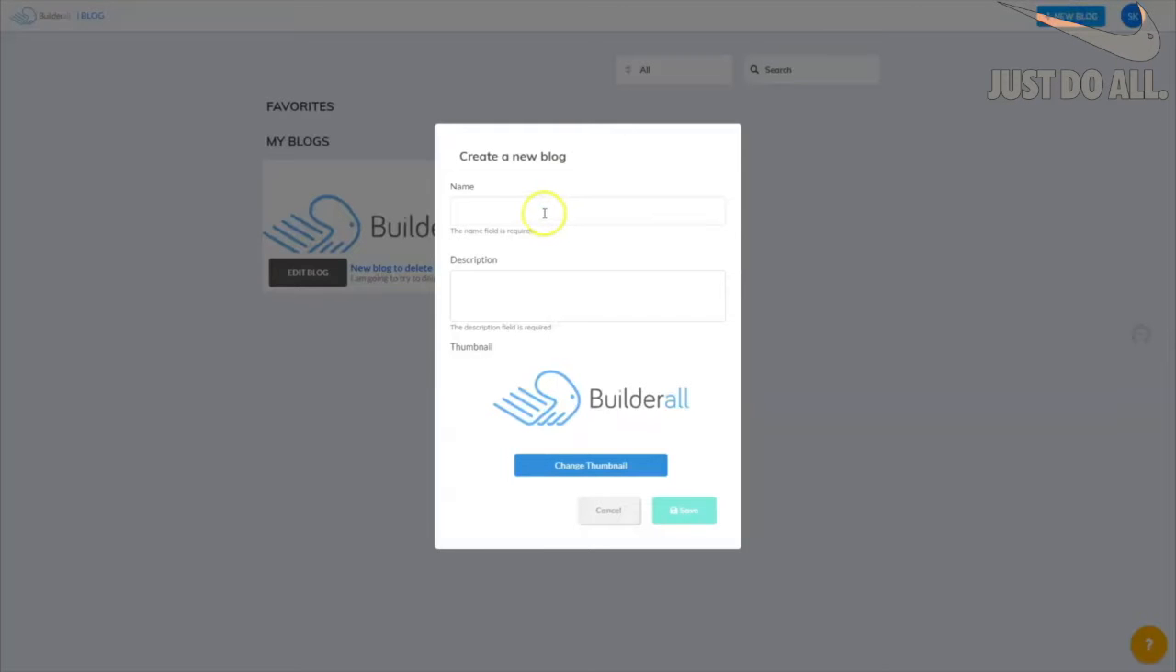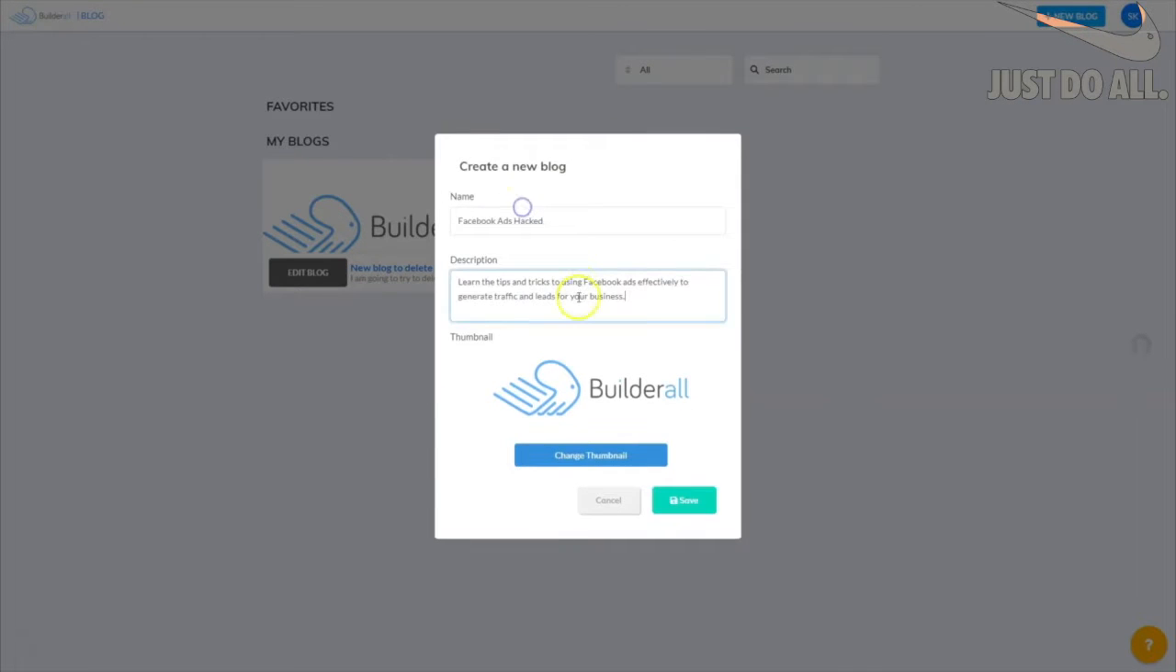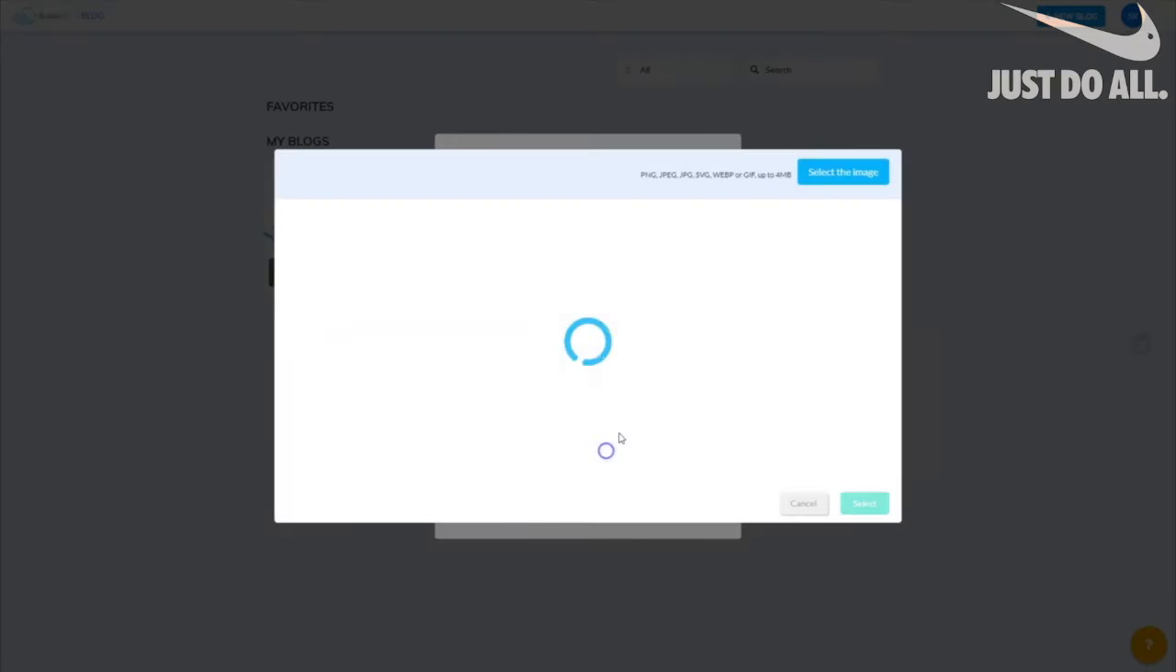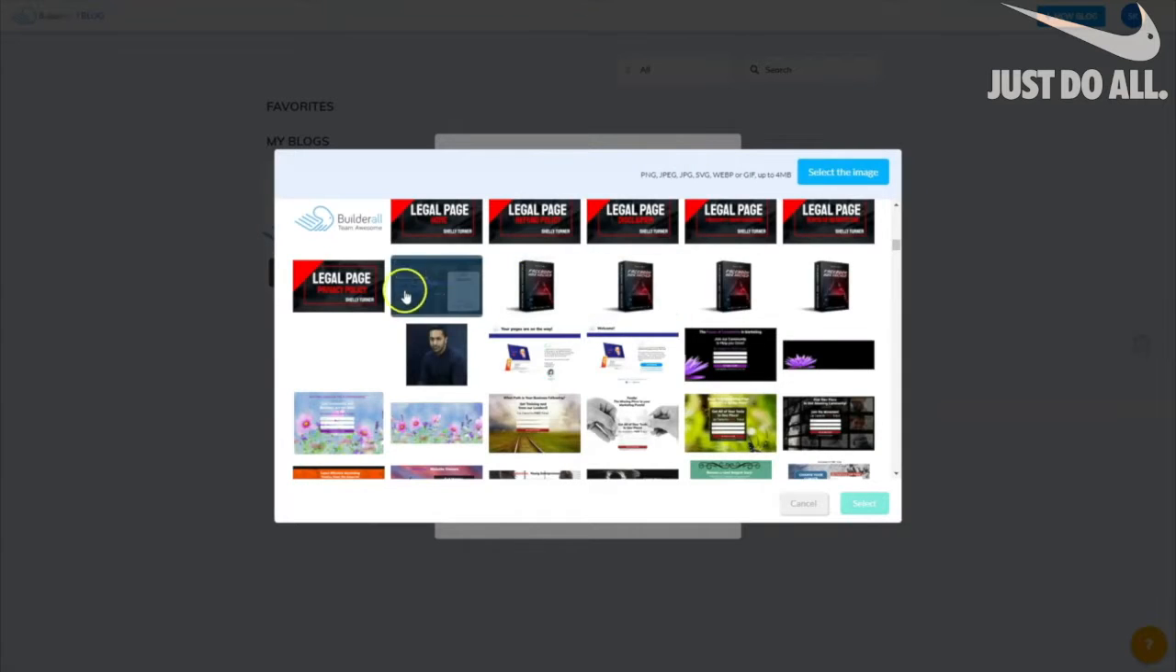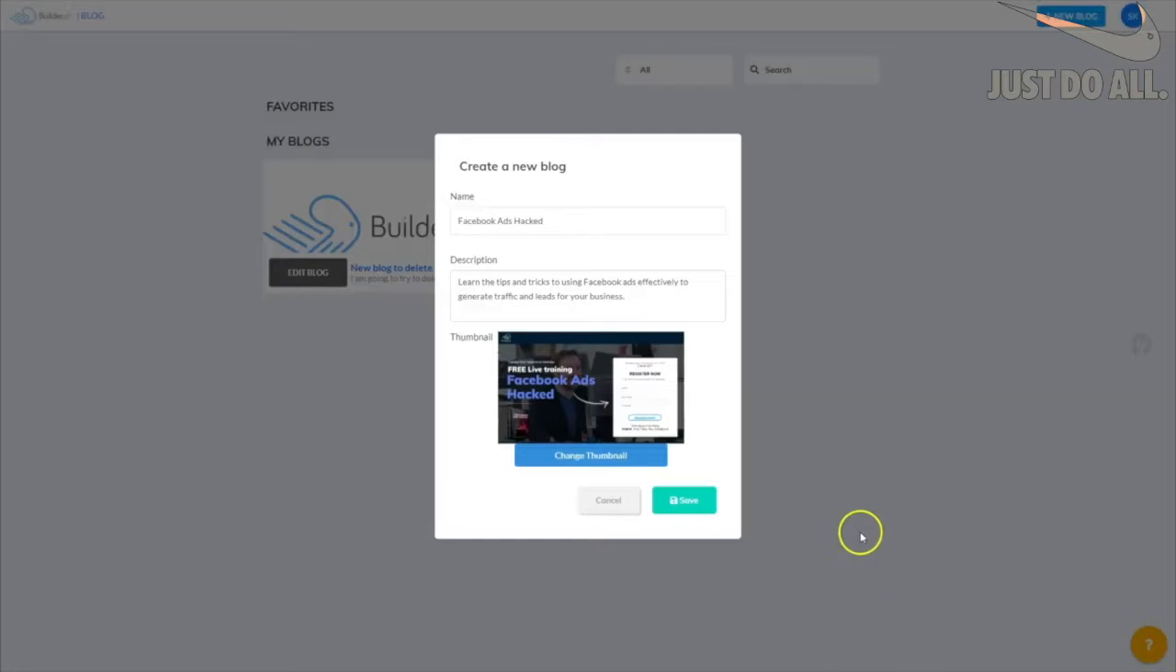And now I have to name my blog and put a description in. And then once you put your name and description in, you're going to go ahead and click for a thumbnail. You're going to add an image to be your thumbnail when you share your blog. So I'm just going to click thumbnail. And I'm going to choose the image I want to use for my share image, and then click select. And once all that's filled out, I just need to click save.